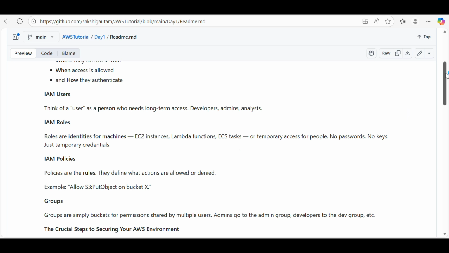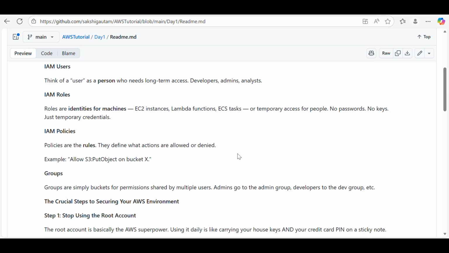IAM policies are rules that define what actions are allowed or denied, like allow S3 put object on bucket X. So with policies we can define, for the user or for any role, rules on what all actions they can perform assuming that role, or what a user can perform if they are given IAM user access.